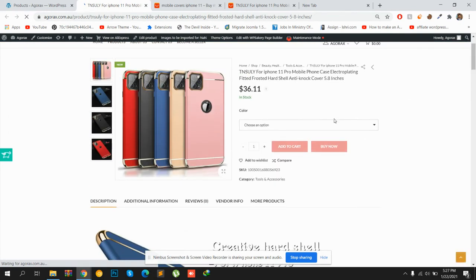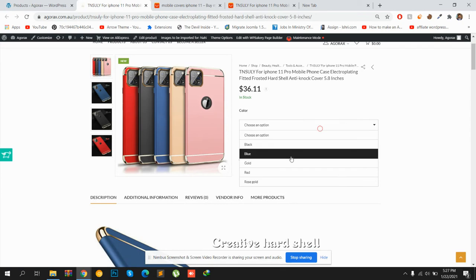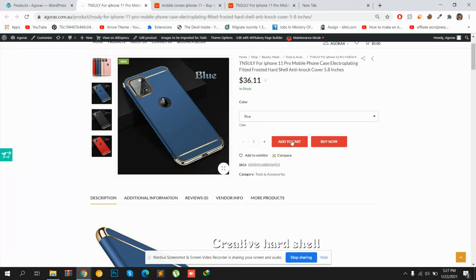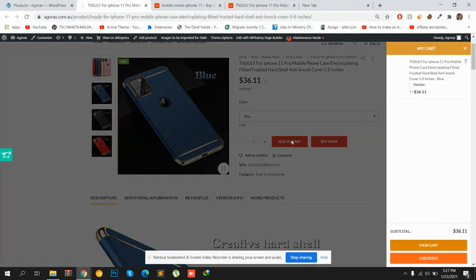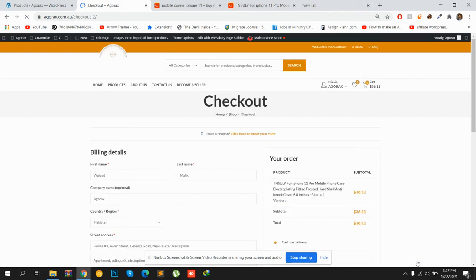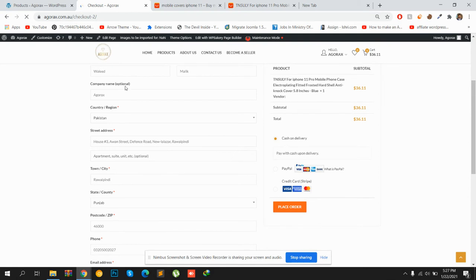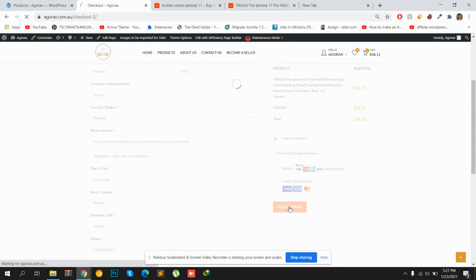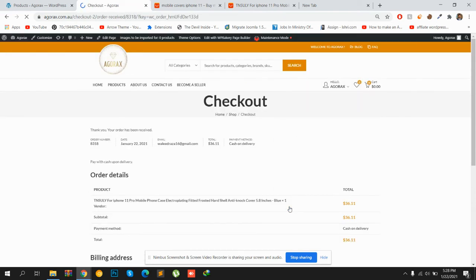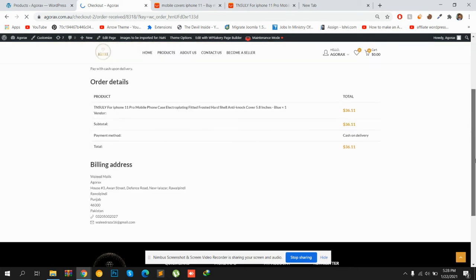The color variation is already added. Let's suppose I choose blue. If it is available, then it will say that you can purchase that product. Let's suppose I go to checkout. Here I have enabled the cash on delivery option just to test things. Place an order. Cash on delivery is enabled just to show you that there is something that has to be tested. Now all this billing information is over here.